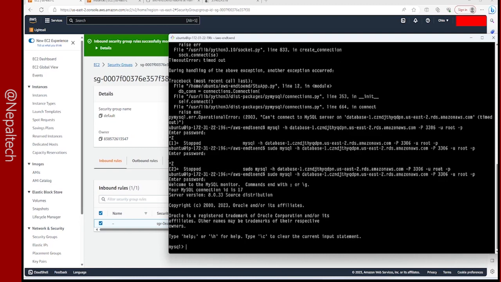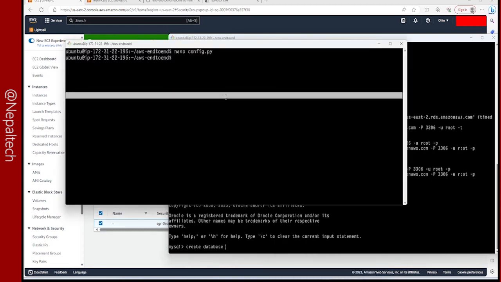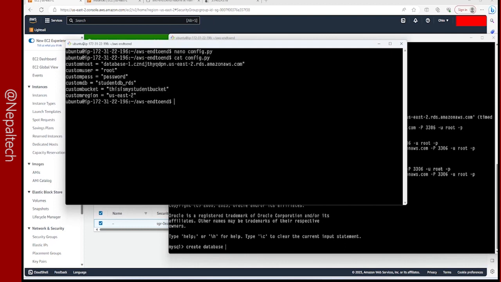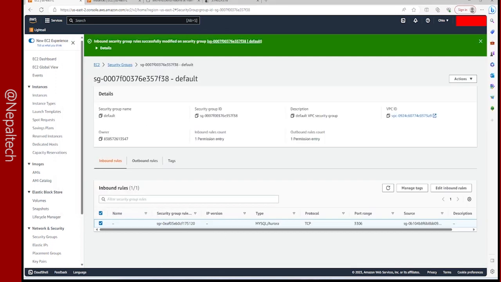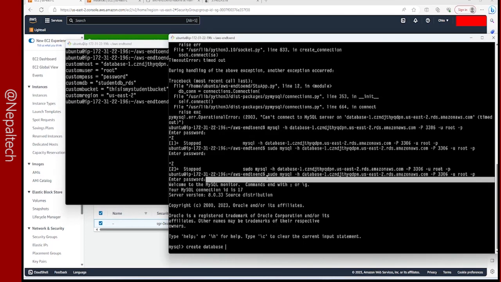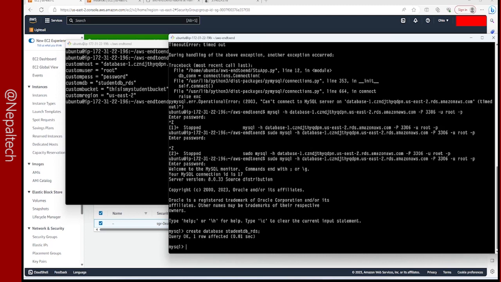This is the RDS, AWS RDS, and as I mentioned, let me create a database first. Create database. So the name that I set for the database name in my config file, let me check this, cat. Okay, so studentdb_RDS. Create database studentdb_RDS. So this is the DB, and let me use this DB.